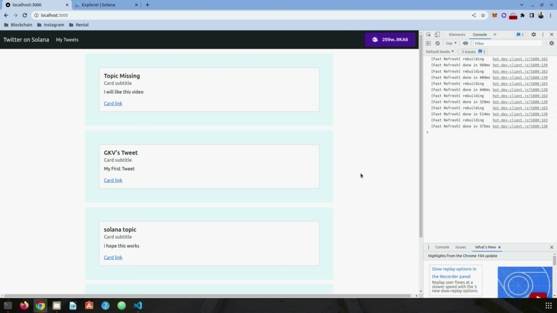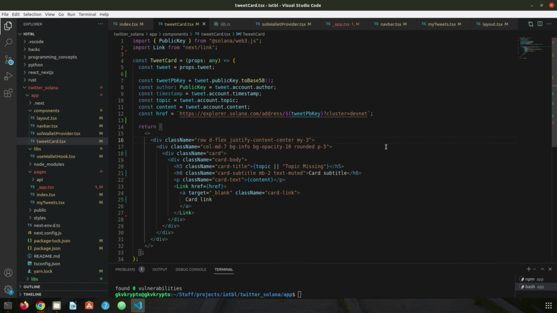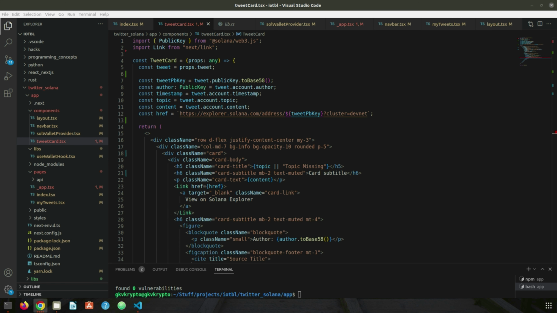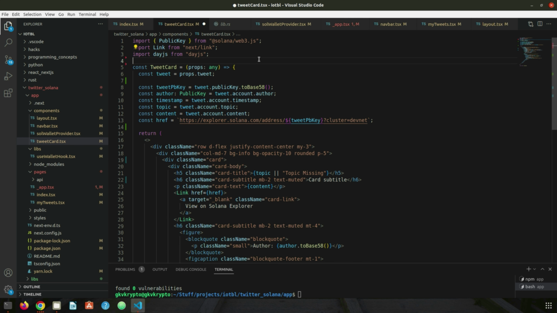I just want to point out one thing, that this tutorial is not about Next.js or Bootstrap. It's more about learning how to get data to and from the blockchain. Okay, perfect. Now we got our tweets. Let's make it a little bit more beautiful. So instead of saying card link, we're going to say view on Run Explorer like this. And I'm going to copy another section, and I hope this should be okay for you to follow up. I will import it like this.